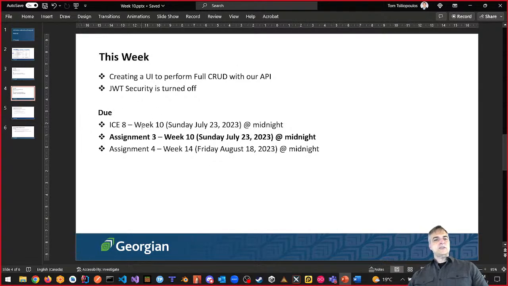ICE 8 is due this weekend, Sunday, July 23rd, in line with assignment 3, which is also July 23rd, and they are very similar. So really you're getting paid twice for the same thing. However, ICE 8 will include more elements that you need for the stuff you're doing for assignment 3. So you'll have your assignment 3 and then some, which is what I typically try to do.